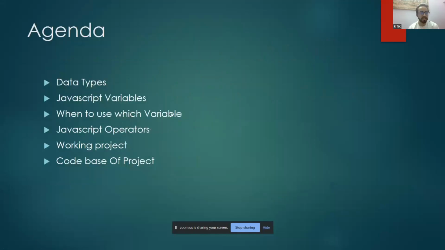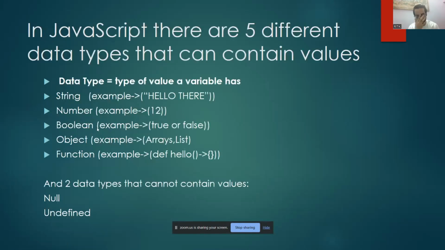So our agenda for today will be: we will see how data types work, what data types are, JavaScript variables, and how to use which type of variable in different scenarios, JavaScript operators, and after that I have a working project which I have made using the concepts which I have learned from all these things, and the code base for that project. So let's move on.